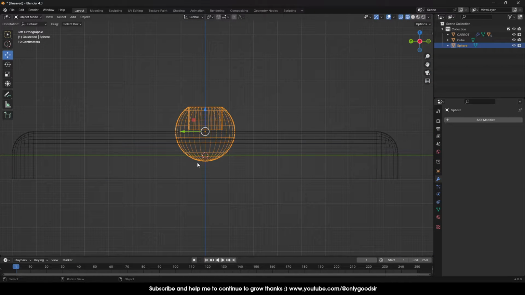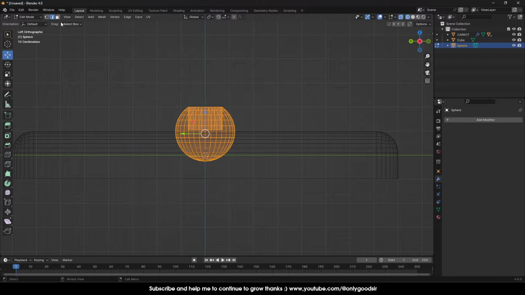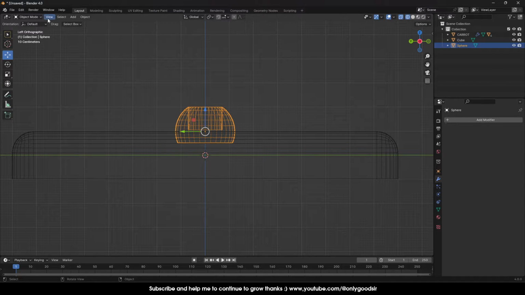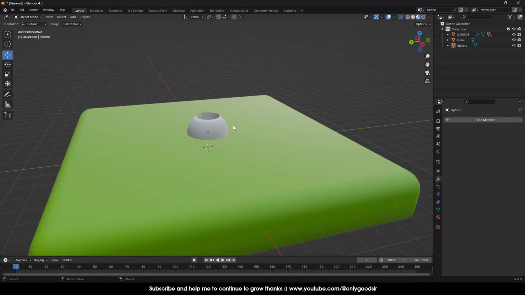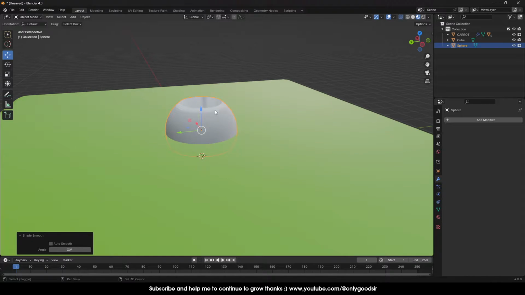and then look at the X-ray, we don't really need these faces underneath, so I'm going to go into edit mode and reduce those, it's unnecessary polys. You can just delete those faces, and then I'll go back into object mode. There we go, object mode, and we can go back to shading. I'm going to shade smooth that.